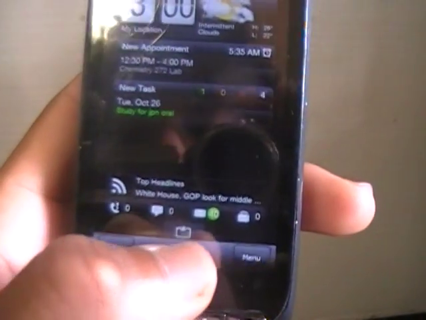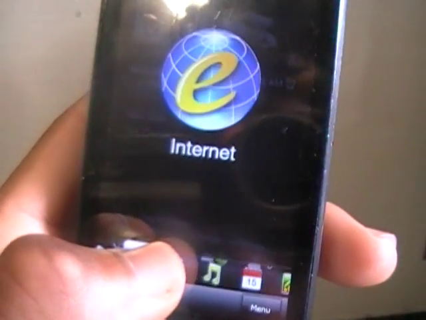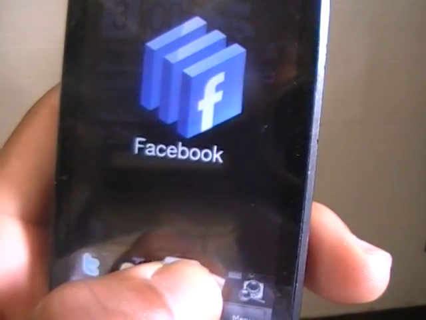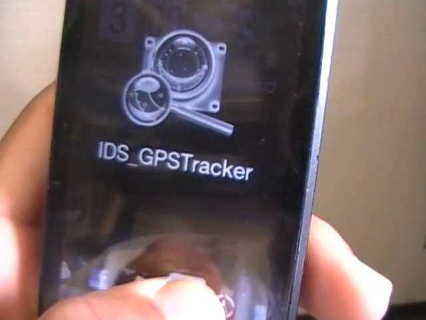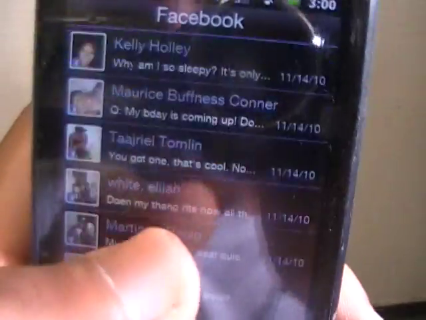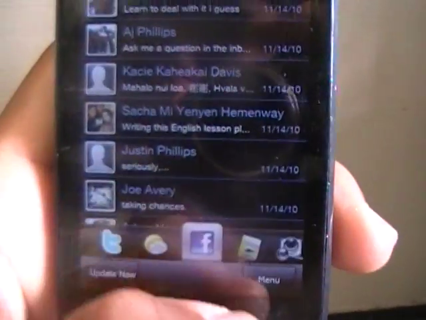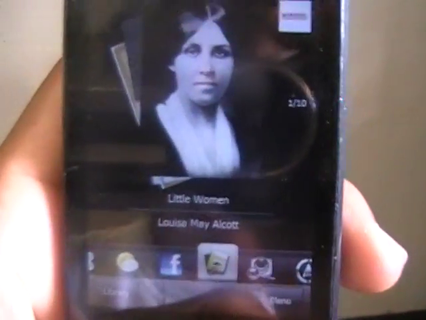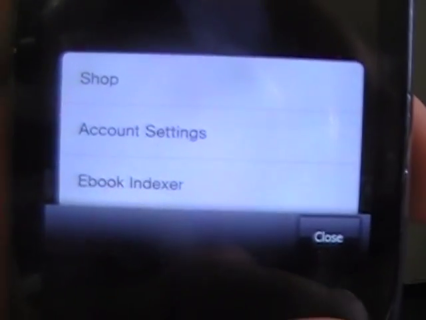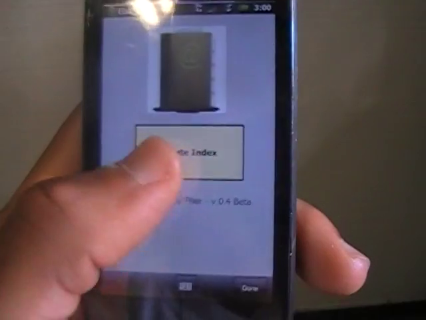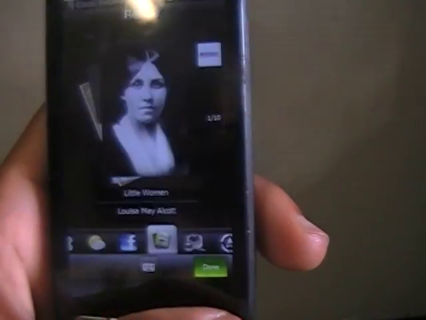So not really going to go through Cookies Home tab right now, but take a look and we have all the standard ones: Facebook, e-reader, and see if Facebook is working. E-reader. And with the e-reader, I also added the ebook indexer. So whenever you have books on your storage card or whatever, you can automatically do that with the indexer.